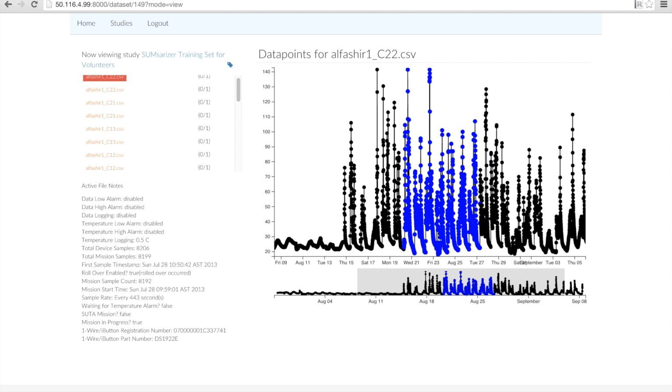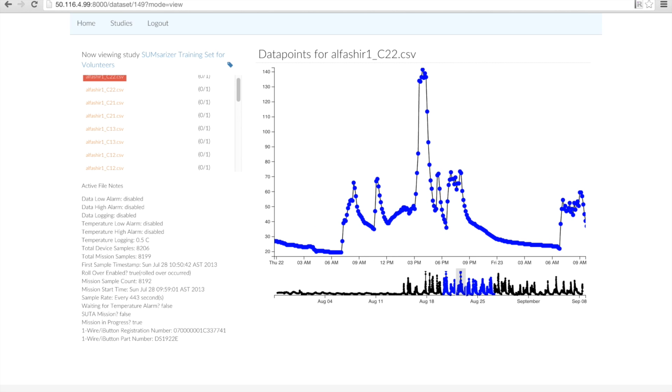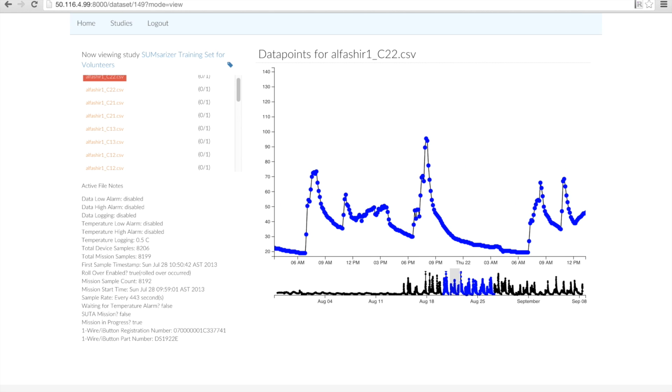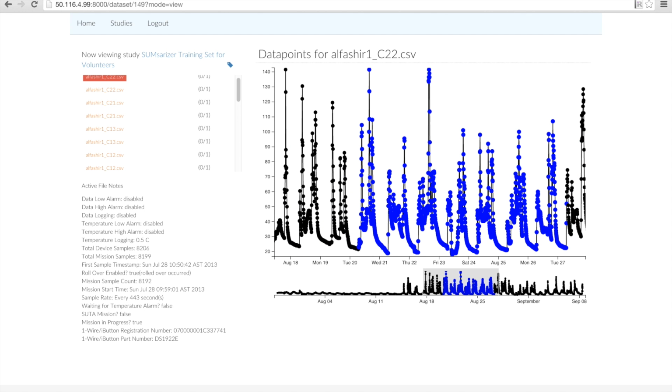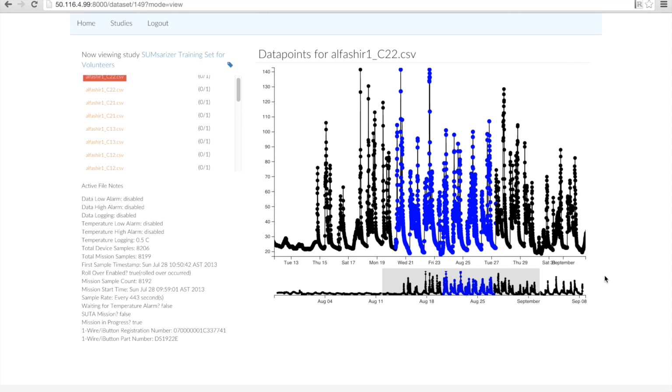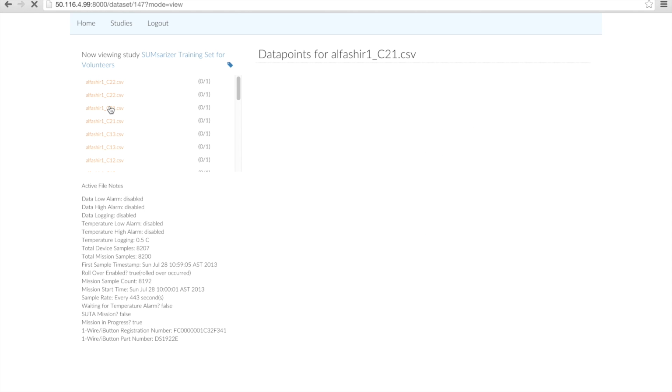And as you get practice, this is a very quick way to zoom way into the data, pan left and right, and zoom out of the data. I recommend using that to navigate your data. So let's look at some other users here. Let's see Alpha Shear 1 C21.